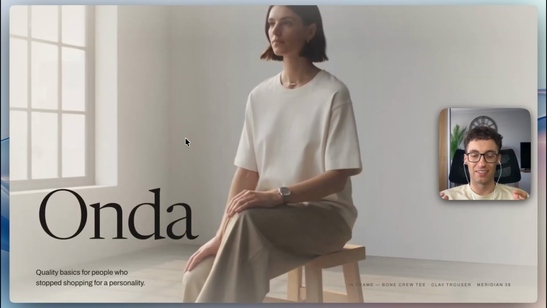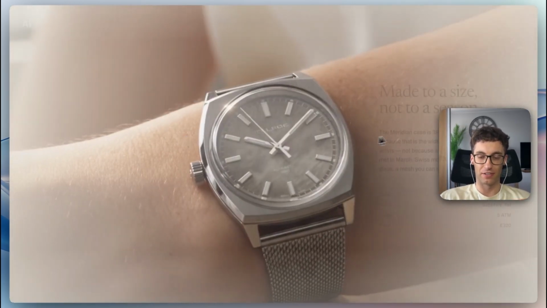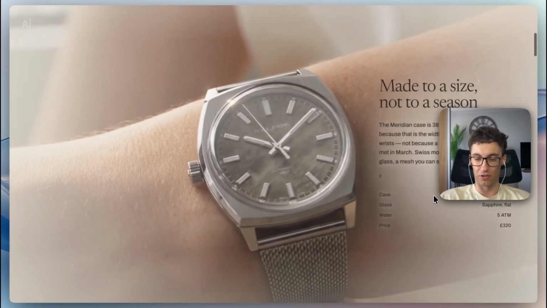So this is the hero video. Once again, if we scroll through, we're gonna play the video, and it's going to zoom on different elements of the clothing. So just take a look at this. So if I scroll through, it's going to zoom on the watch, and we're going to have details of this watch and the price as well.